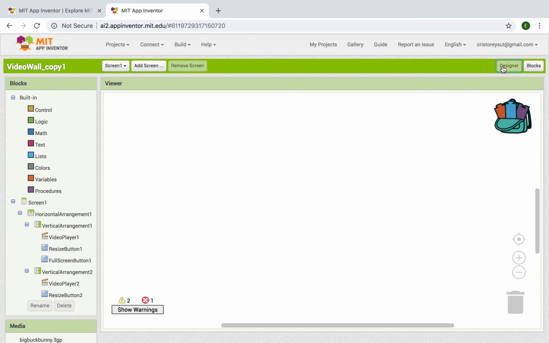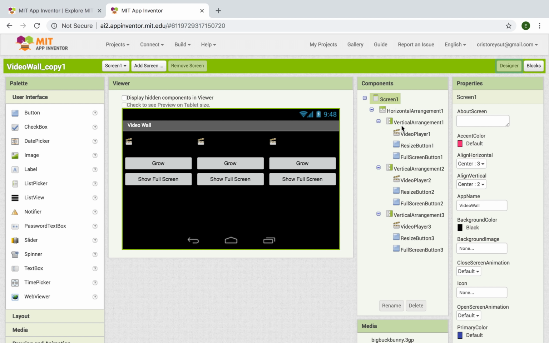Alright, so today we're going to begin our block view for VideoWall. Yesterday you worked on the design view, so just talking through the design view, we have 3 videos in here. We have Video Player 1 with a grow button and show full screen button, Video Player 2, and Video Player 3. Right now we're going to code a procedure that's going to allow me to resize any of the videos.